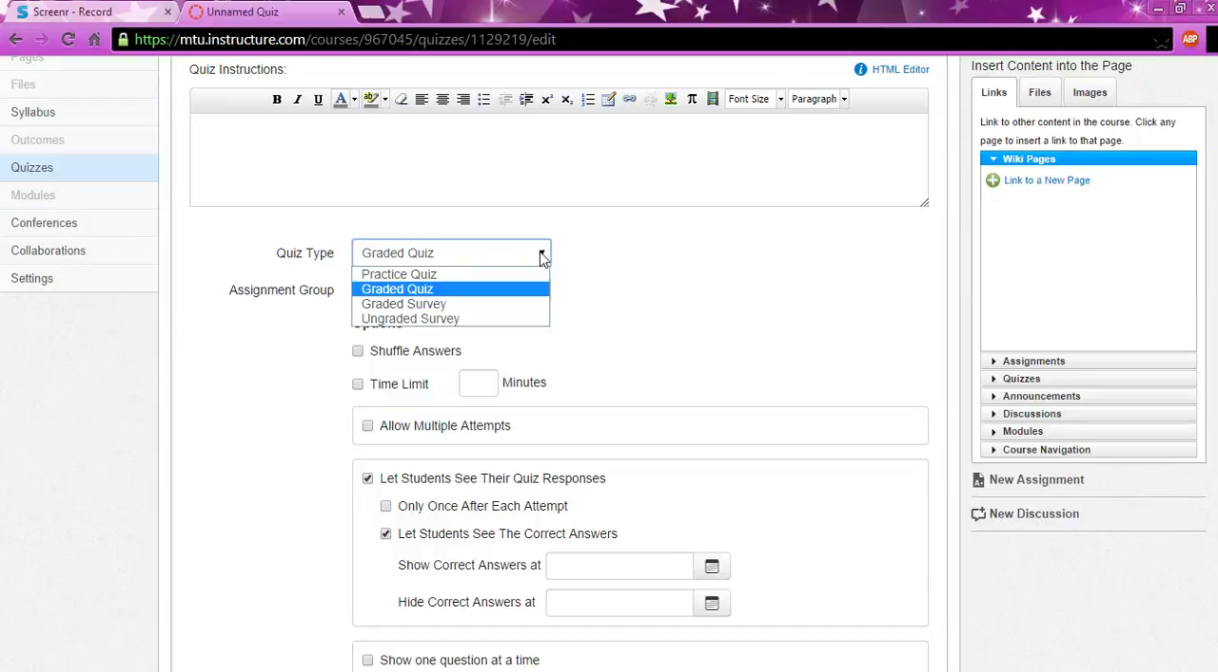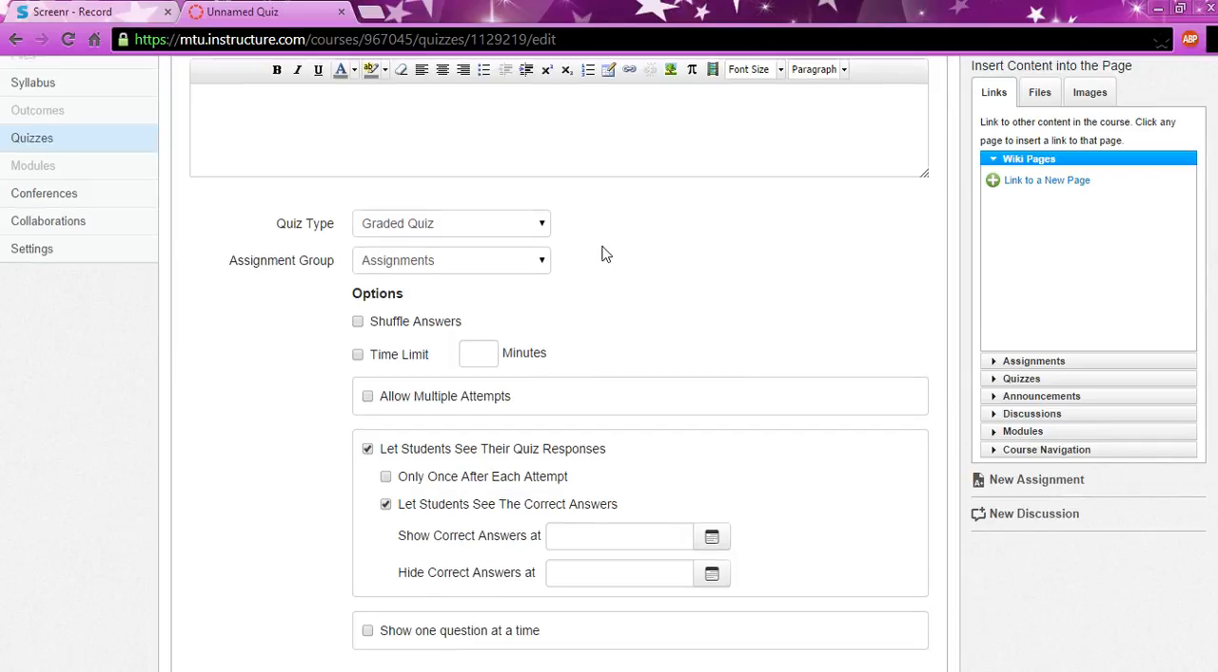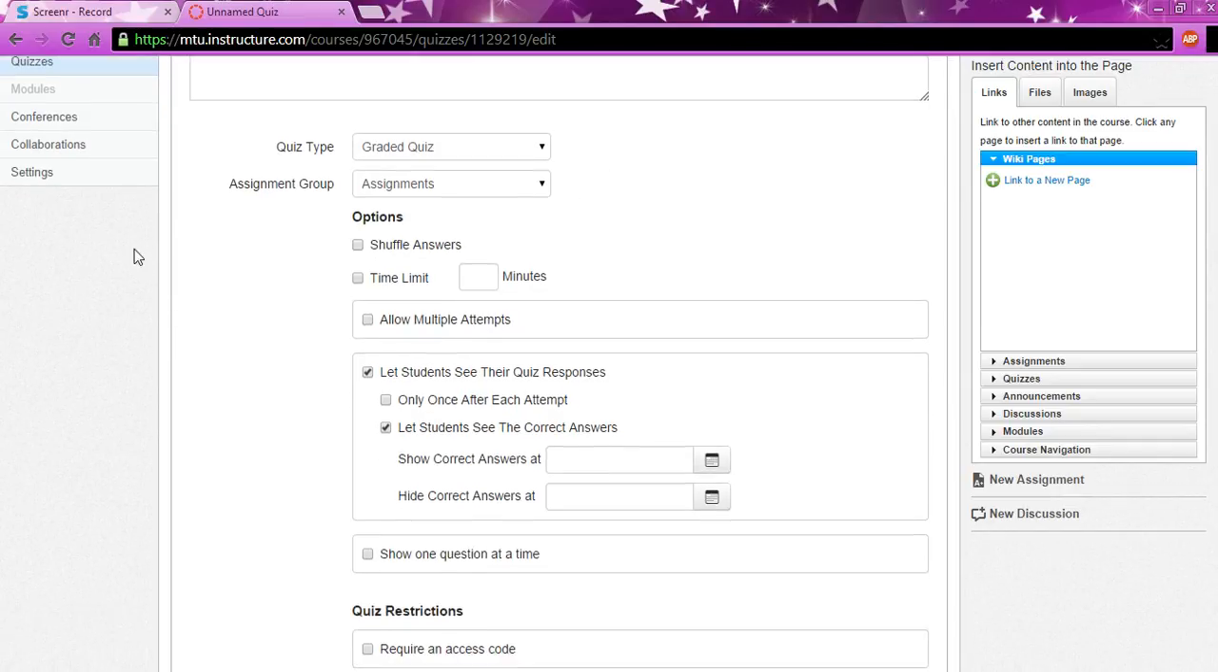The cool thing about Canvas is if you're making a survey, you can make responses be anonymous. That way, students can feel more free to say what they want to say. This is a really good asset if you're trying to get feedback from your students. Today I'm going to show you how to make a graded quiz because that's probably what it will be used for the most. You then need to choose what assignment group your quiz should fall into.